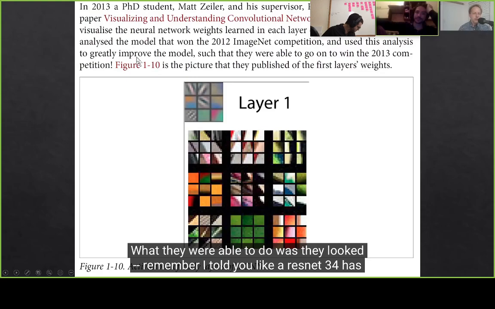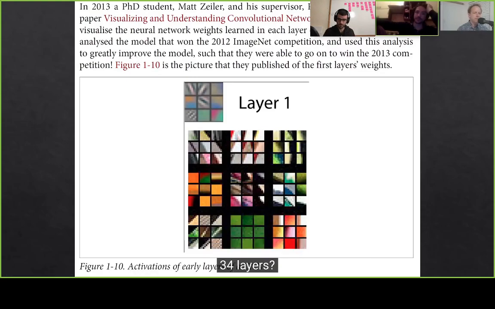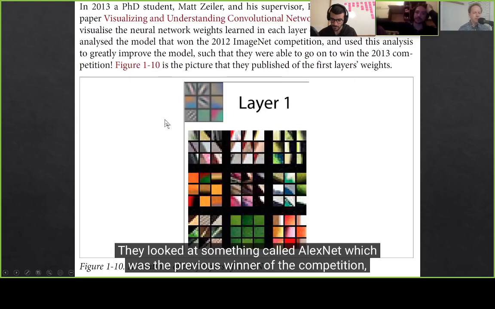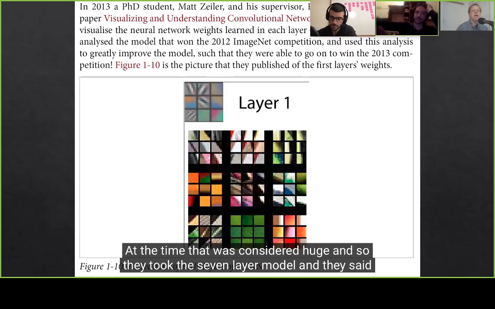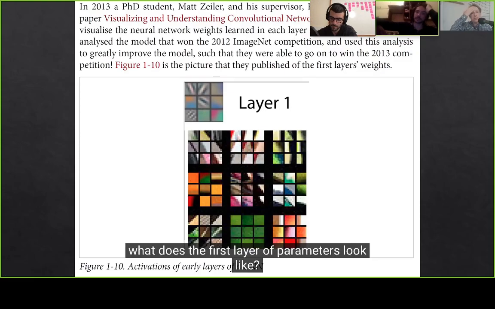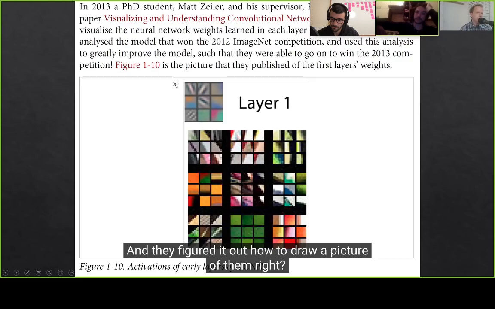What they were able to do was they looked, remember I told you a ResNet 34 has 34 layers? They looked at something called AlexNet, which was the previous winner of the competition, which only had 7 layers. At the time, that was considered huge. And so they took the 7-layer model and they said, what does the first layer of parameters look like? And they figured out how to draw a picture of them, right?